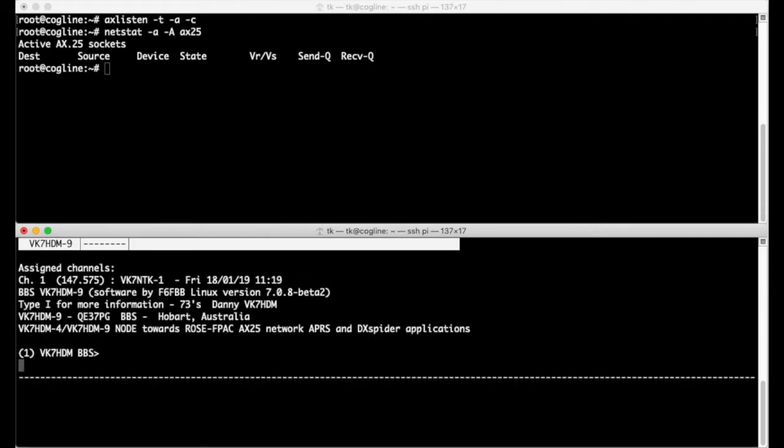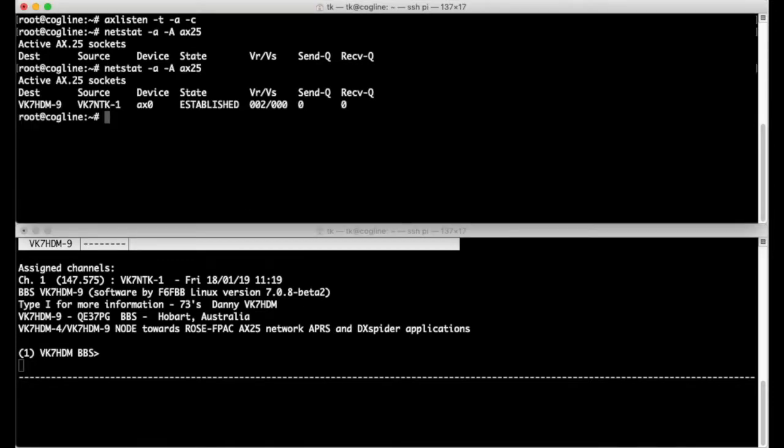Now that the connection is established, I'll run netstat again. This time, we can see that yes, there is a connection currently active to the destination VK7HDN9, and that is established. The main thing I want to demonstrate here is that this connection to the BBS is not internal to axcall. It's really being managed by the underlying Linux system, which is why it shows up in netstat.